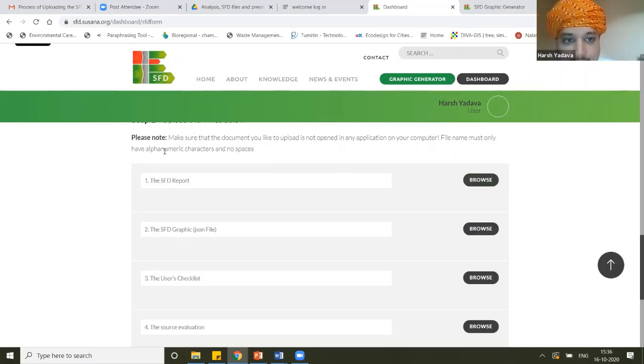So here it is written: make sure that the document you would like to upload is not opened in any other application. File name must only have alphanumeric characters and no spaces. Just to reiterate, it is not necessary to have alphanumeric, but what it means is that you should only use alphanumeric. Yeah, no spaces basically. Okay. Rest all is okay. You can name anything. Okay, got it. But there should be no spaces.